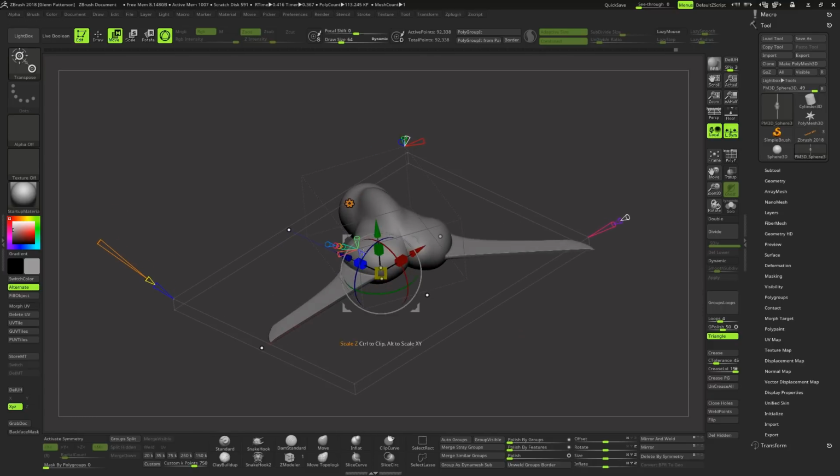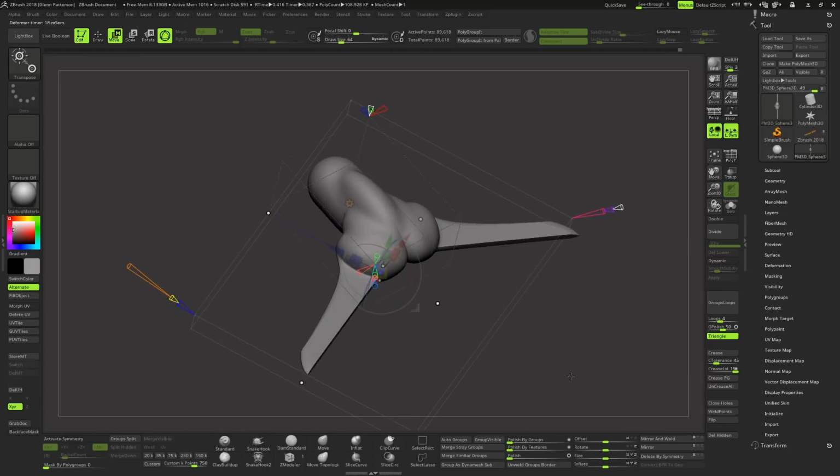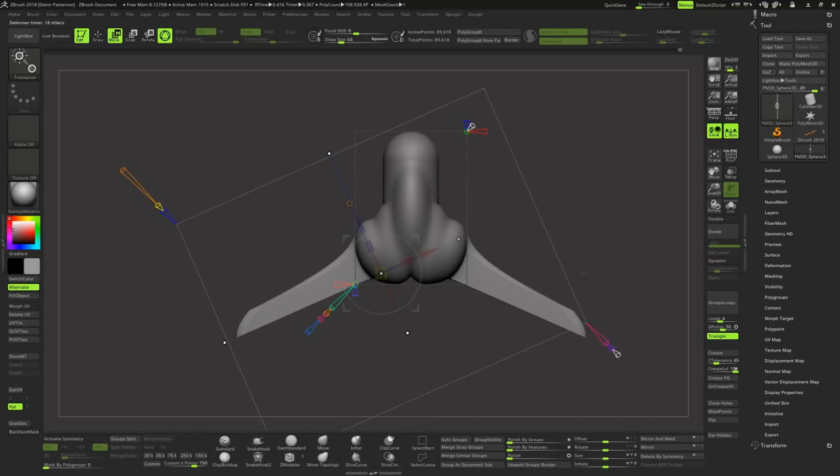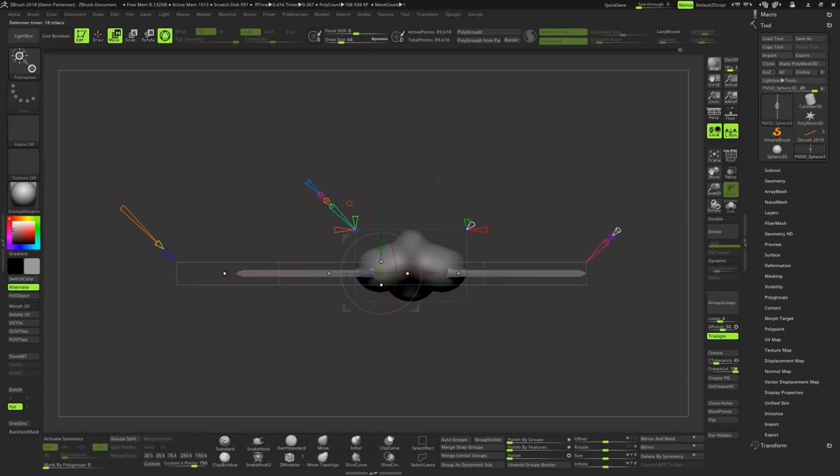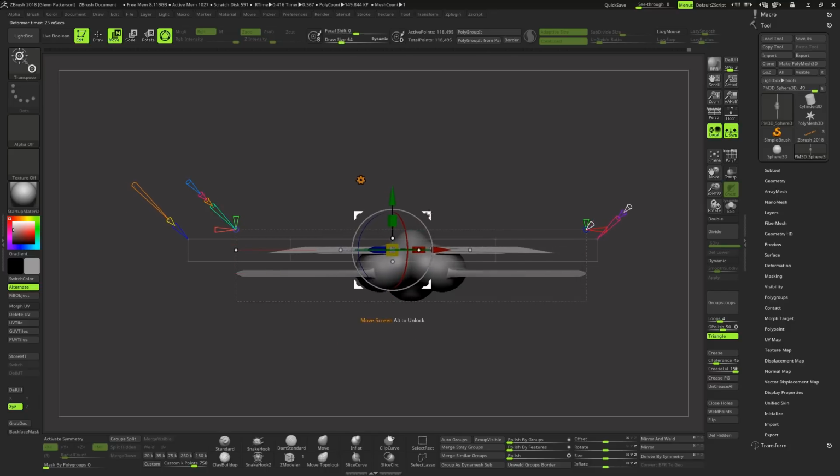So I can change the overall thickness by scaling this up like that. There we go. Now it's got a little more meat to it there. That's what we need. Okay, I'm happy with that. How about you guys? So let's go ahead and accept. And let's create this.